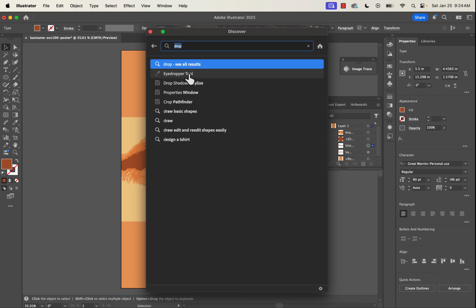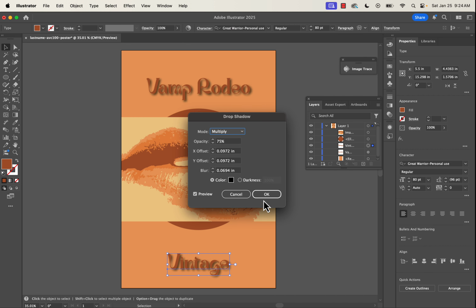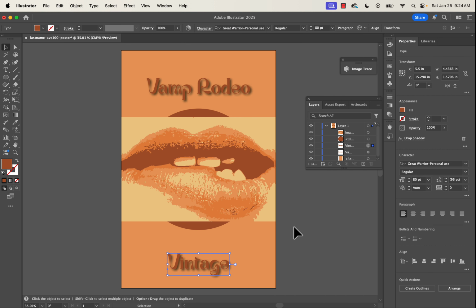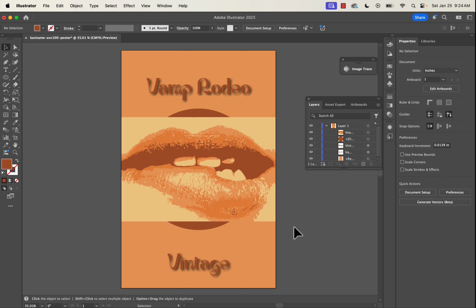Okay, looks good. Good enough for me for now. This is really just the most basic way to make a poster. But now we have to export our poster.